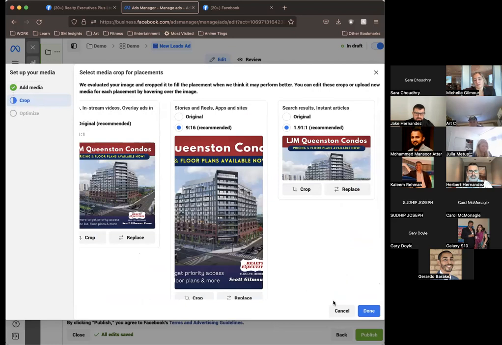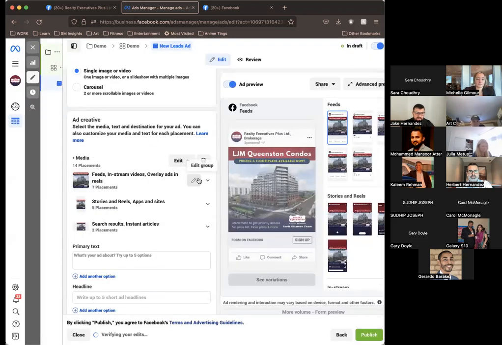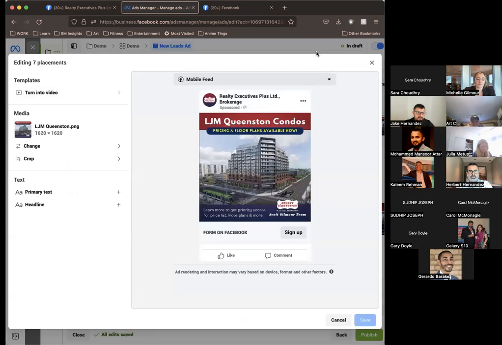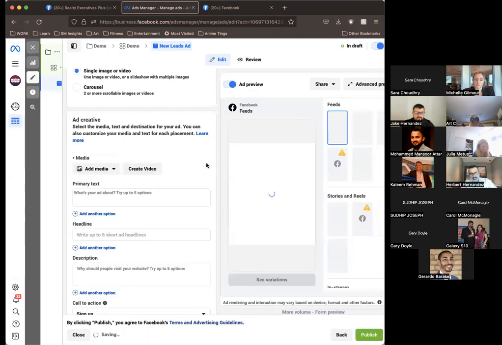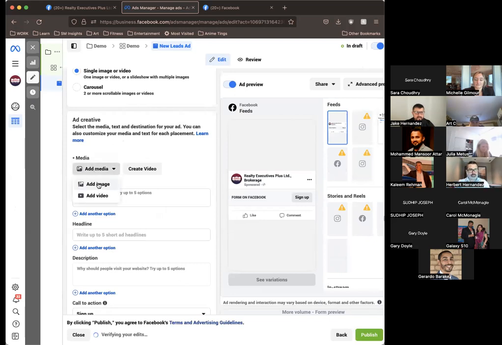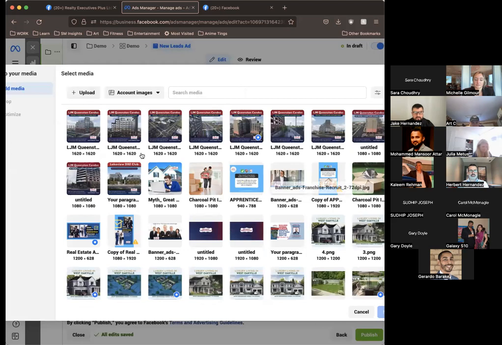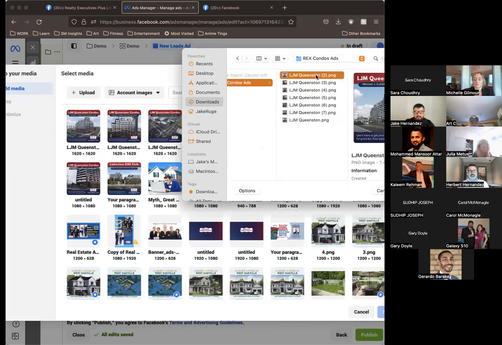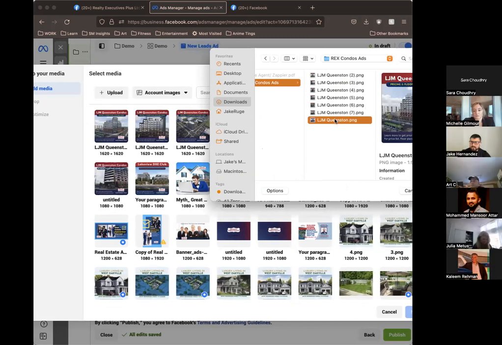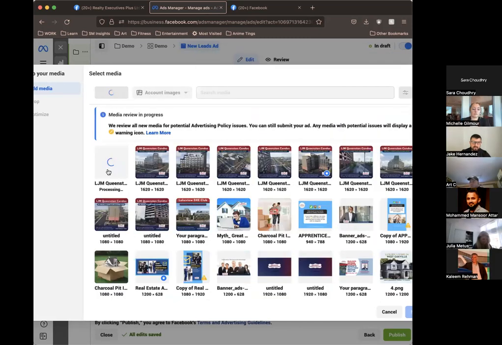From your desktop. Okay, so let's go back. Actually, this page is different. Gonna delete this one. There you go. So we're gonna start over from scratch. So add image. And if you want to upload from your desktop, you just click upload, and it'll take you to your desktop, and you click whatever folder you want. Right now I have Rex Condo ads, right? And I have all my different images right here. And yeah, you just click whichever one you want, and it gets uploaded.